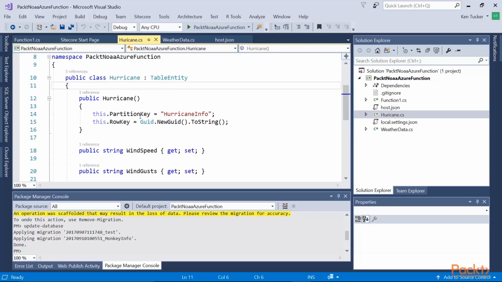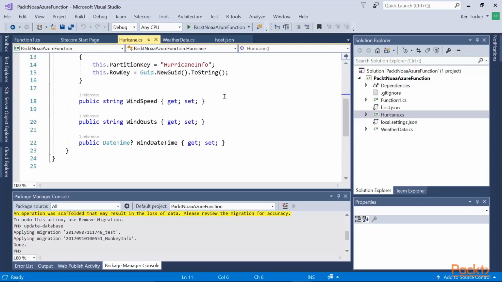You need to set a partition key, which is basically the table, and I told it I want to use hurricane info. For the row key, I'm just using a GUID. Then I'm going to save a couple extra properties. The wind speed I'm going to convert to a string, the wind gust I'm going to convert to a string, and I'm also going to save the date time that the reading was recorded. Then let's go back to the function class.